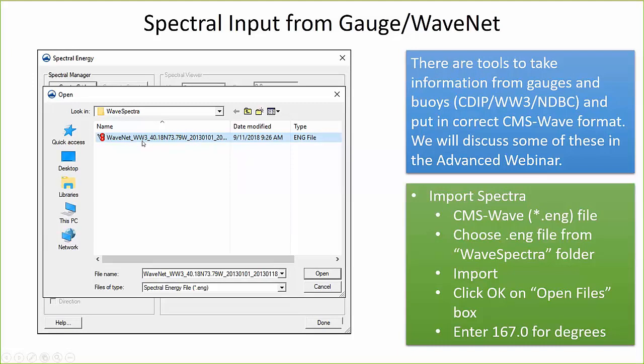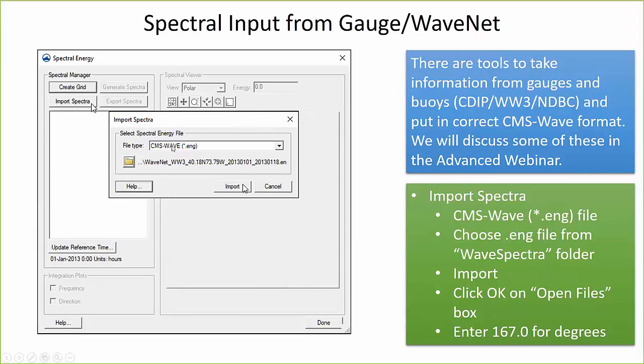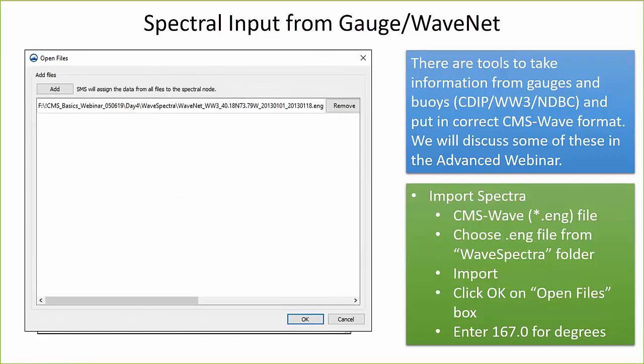So we've just taken this. It looks like it originally came from WaveWatch 3, but WaveNet saved it. It's got certain bits of information included there in the title. So we can just click Open here, and again it comes in and we just tell that dialog to go ahead and import that file. And so one of the options now is to have more than one spectral file that you can input and assign to your gauges. And so you can add additional ones through this dialog, but we only have this one.